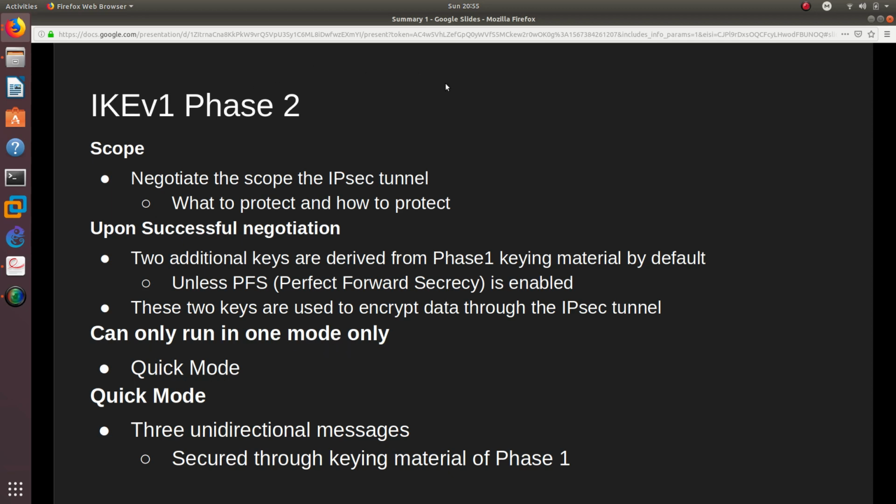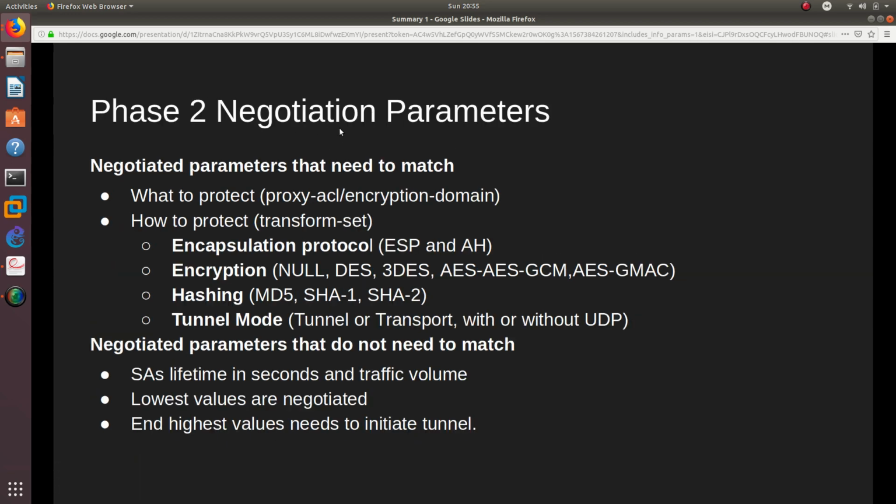In phase one, you are either running main mode for site-to-site VPNs or aggressive mode, which is for remote VPN connections. Quick mode uses 3 unidirectional messages secured through the keying material of phase one. So the scope of phase two is to just protect phase one.